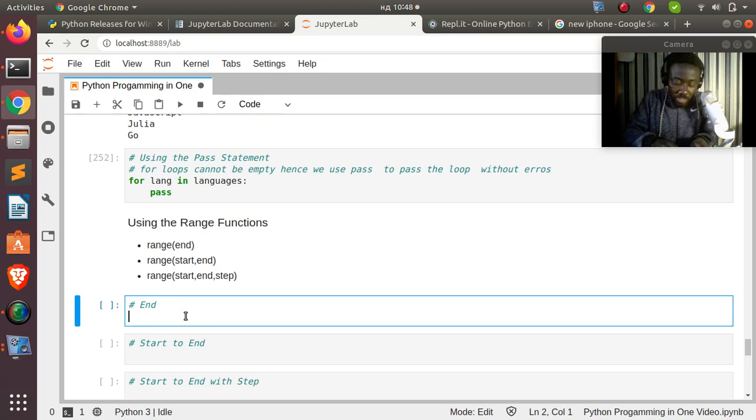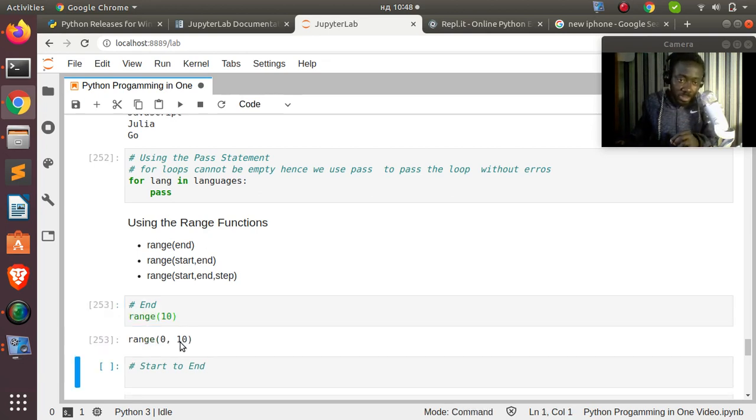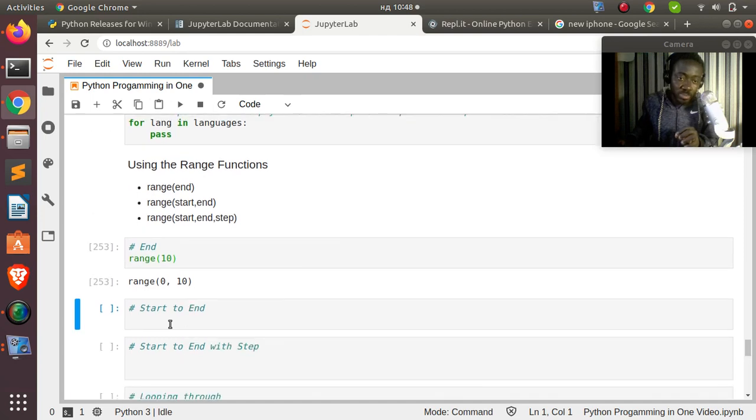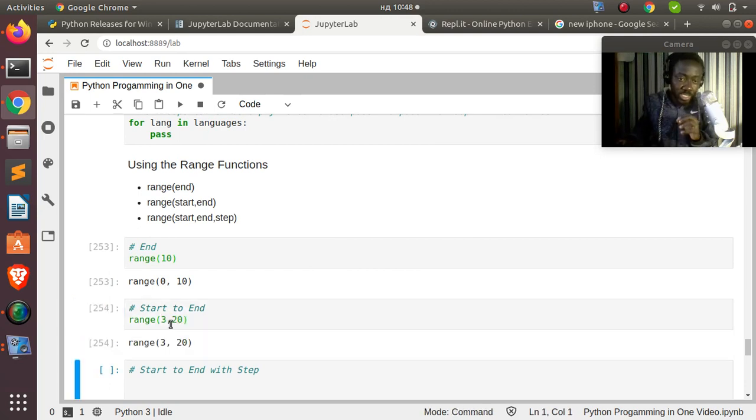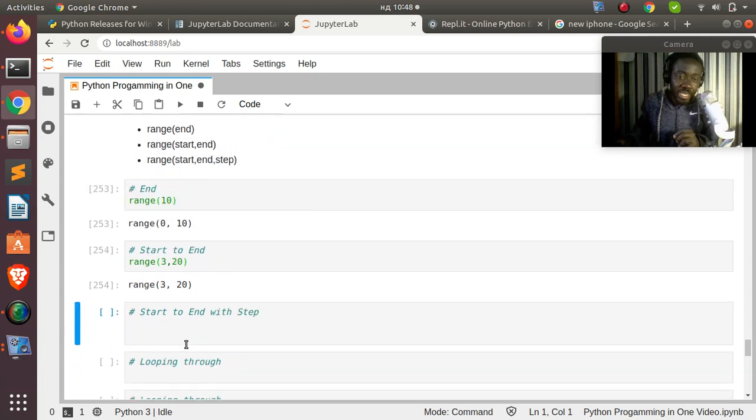So if I go with range 10, it's going to print from 0 to 9, right? Perfect. Then in case I want to get from a particular value, so range, so I want to start from 3 to 20. So this is the start and this is the end. Again, in case I want to give it a step, right? Let's say I'm counting from 0 to 20, but step every 2 or 3 steps. So in that case, it's going to be this option.